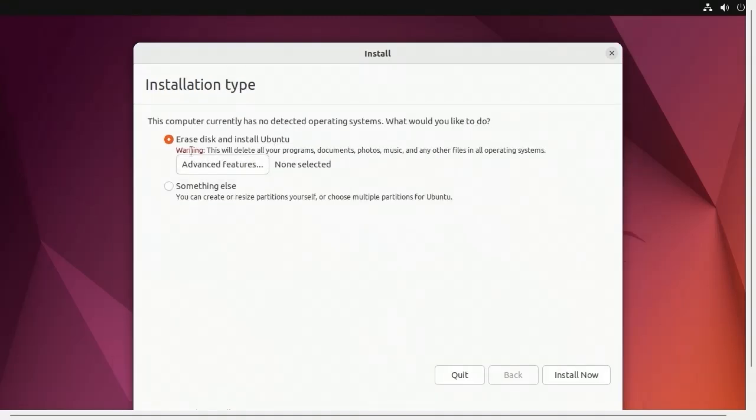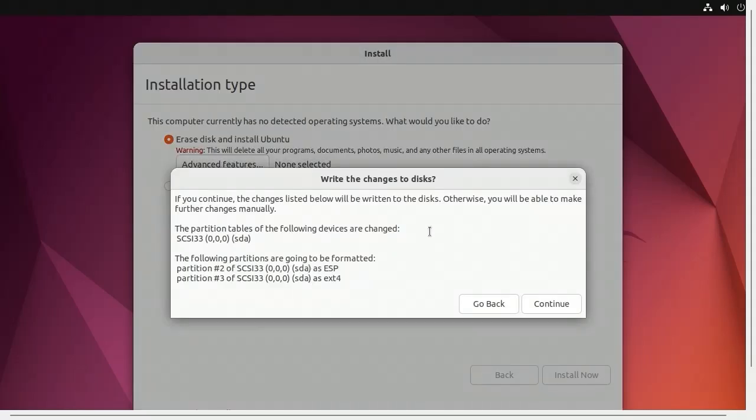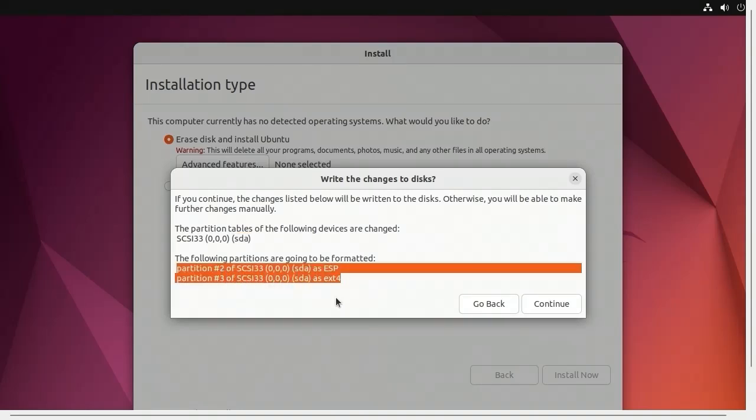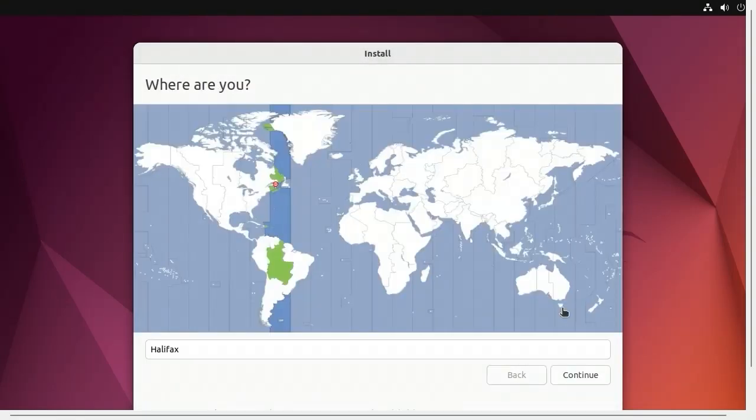It's defaulted to erase the detected disk and install Ubuntu, which I want to do. I know it's a virtual disk that has nothing on it already, so I'll just go ahead and click Install Now. It gives me a summary of the changes it'll make when it writes to disk. So it's telling me it's modifying the partition table for my disk, SDA, and that it's going to partition it in the listed manner. For example, partition number 3 on SDA will be an ext4 type of file system. That's fine. I'll accept all the defaults. I'll click Continue. It should have detected my time zone, so I'll click Continue.